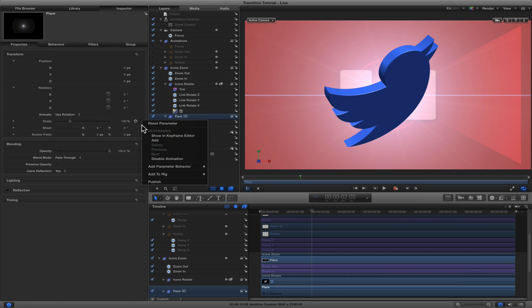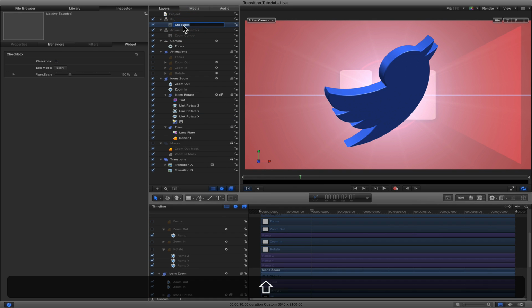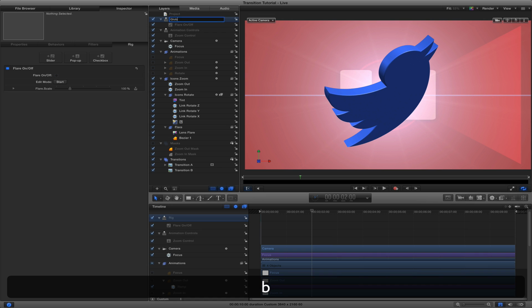So go to add to rig. We're going to create a new rig. And for this one, we're going to use a checkbox because we just want to be able to toggle it on or off. So let's go to checkbox and we'll name the actual checkbox flare on, off. And we're going to call this one global. This is where we're going to add more of the global controls.